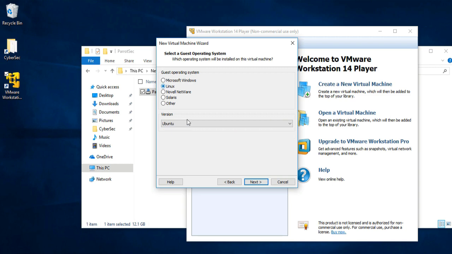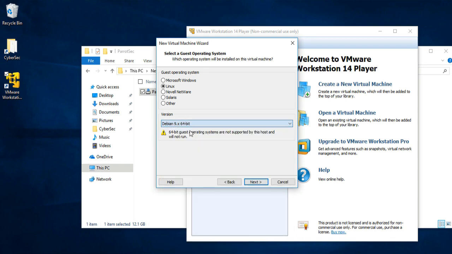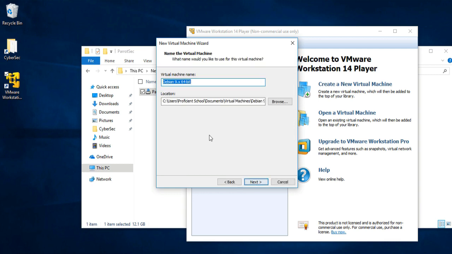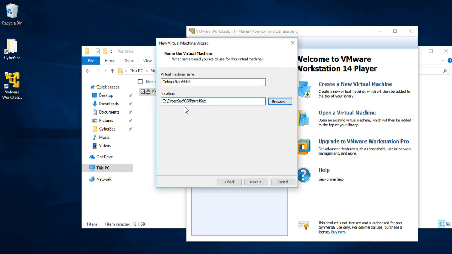Right here we are going to say Linux, and ParrotSec, if you can find that in this list, that's fine. But if you cannot find that in this list, use Debian. Now right here it's asking you for the location of the image. So I'm going to change the location. So I just changed the location to operating system /ParrotSec here. Let's click on next. And before that, let's rename this machine as ParrotSec.